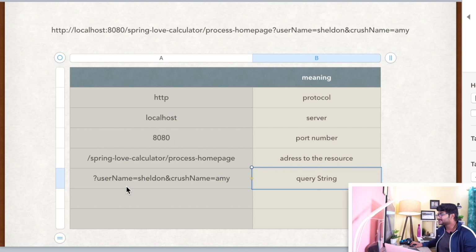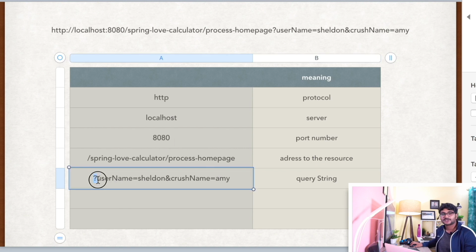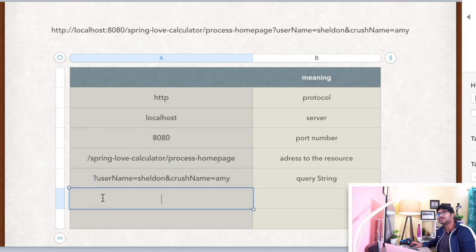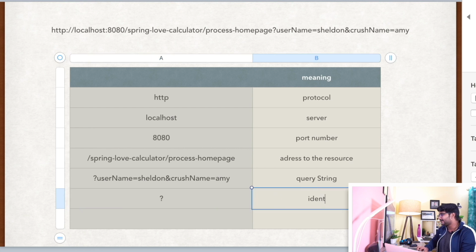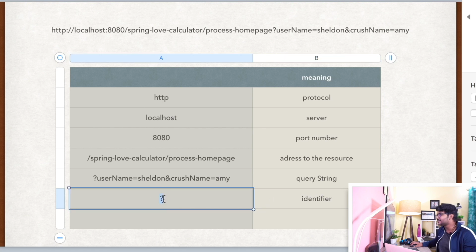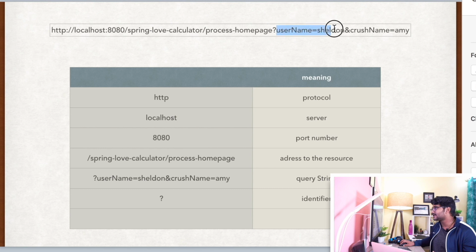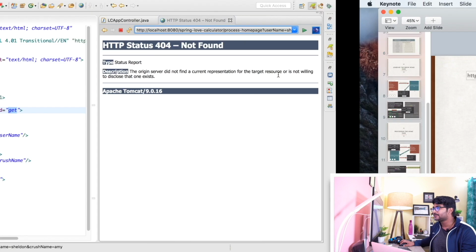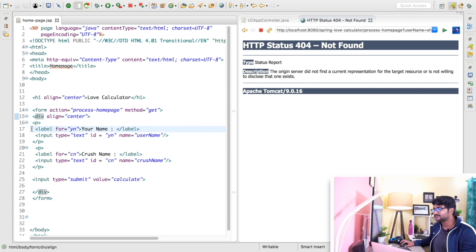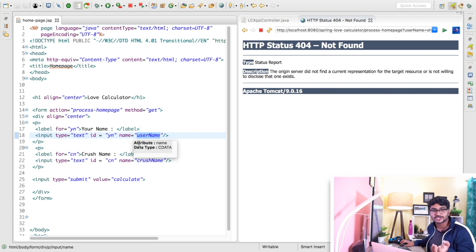Cool. Now, if you see this query string, it starts with a question mark. This question mark is called an identifier, because through the question mark we are identifying where our query parameters start. Now in this query string, we have name value pairs. Let's say we have username here. This is our form parameter name. If you go back, you can see for this text box you have given the parameter name as username. So whatever information goes into the username text box, you can capture by using this query parameter.